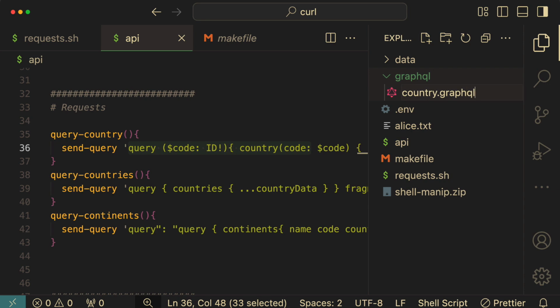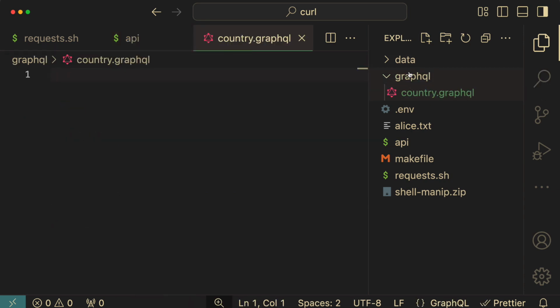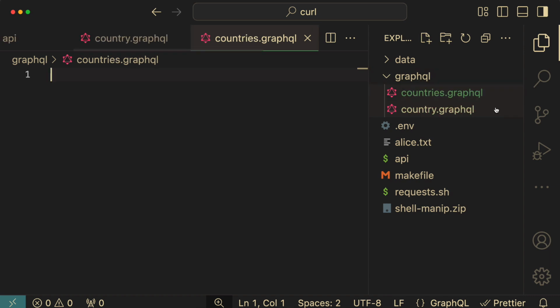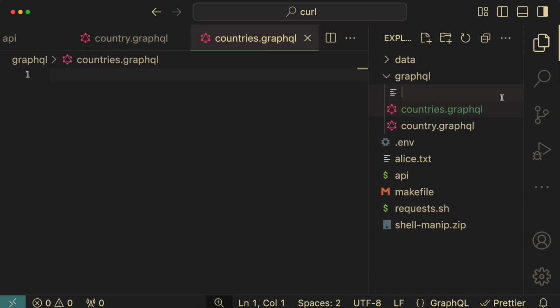countries.graphql and a new file for countries.graphql. There it is. Another one for continents. Why did I spell it wrong? I did.